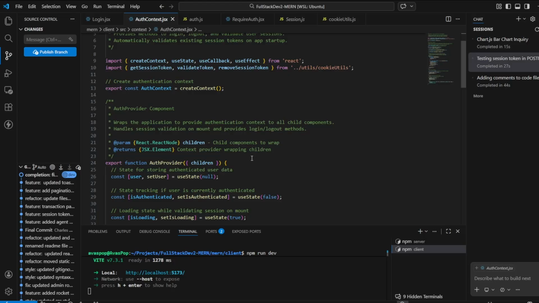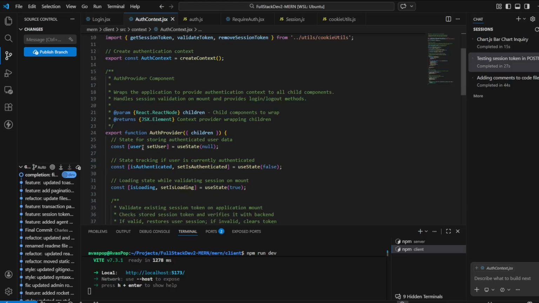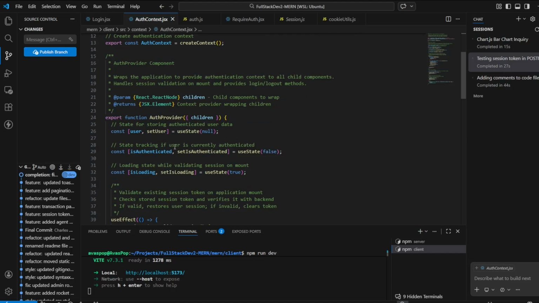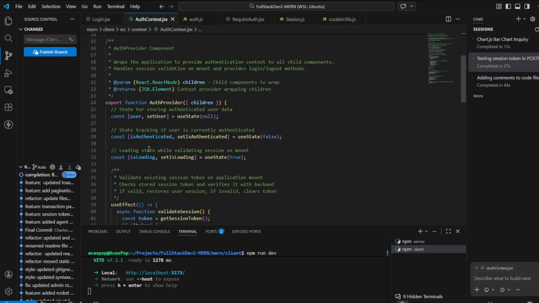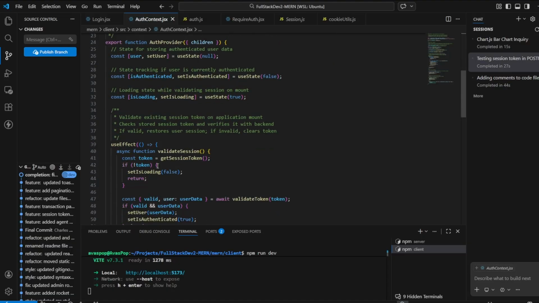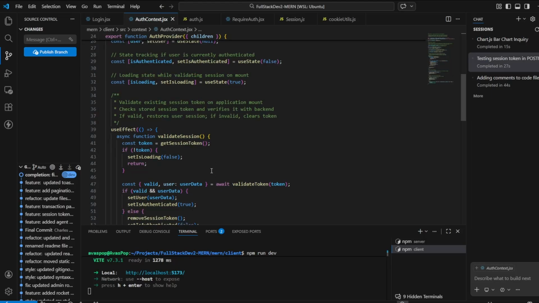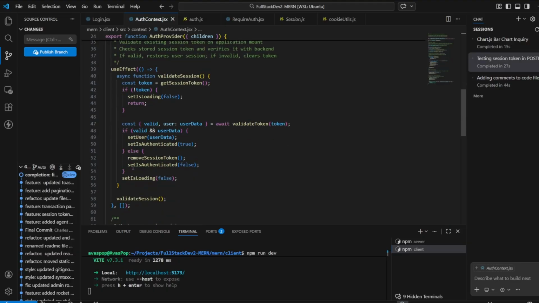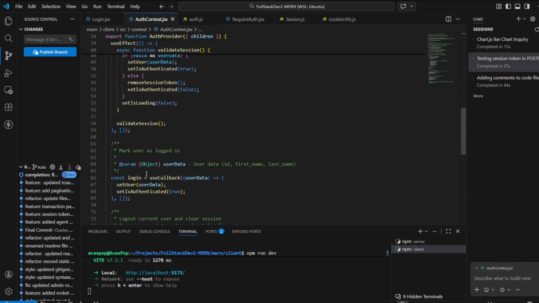Basically this provides authentication to all the child components. So for the user, this is how we store the authenticated user data. And then we have state tracking to make sure the user is currently authenticated. And then we load the state. And then also we have the validation for the session token on application mount to make sure that's still good. So these are all the authorizations that are required to keep the user logged in.